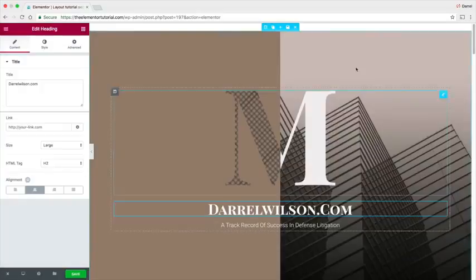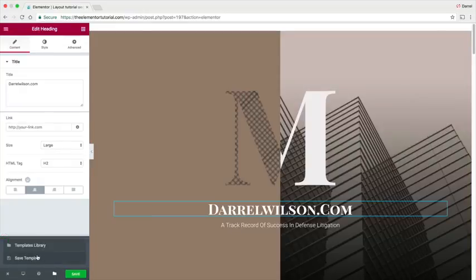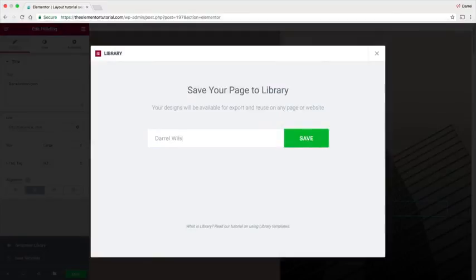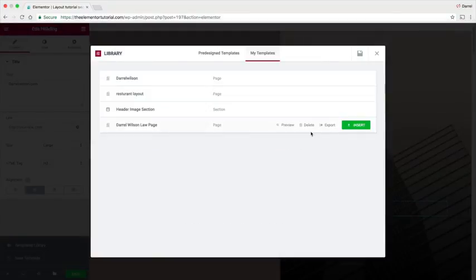Now, let's say you want to save your entire page. I've shown you how to save sections right here, right? Now I'm going to show you how you can save the entire page. So right here on the bottom left, you see this little folder. Click on that and go to Save Template. Now I'm going to put Daryl Wilson Law Page. And I'm going to click on Save.